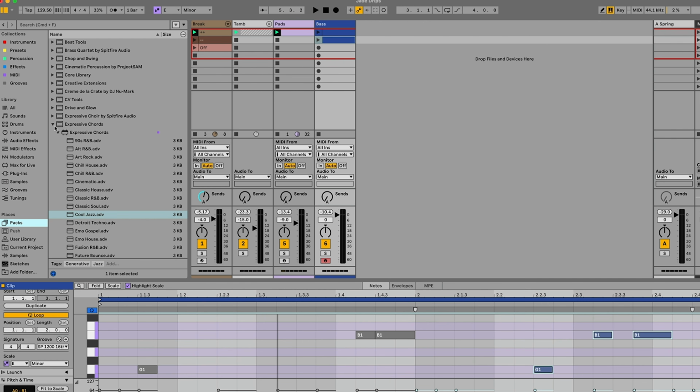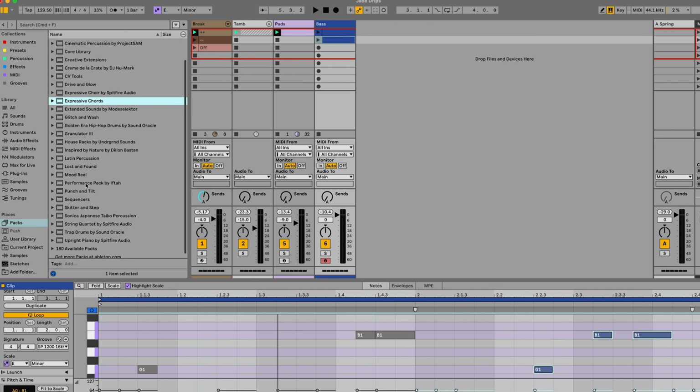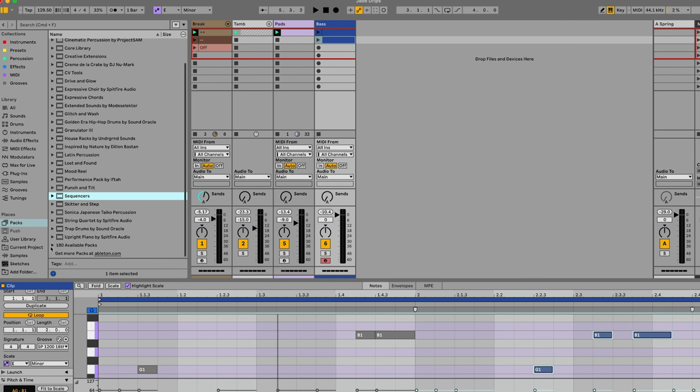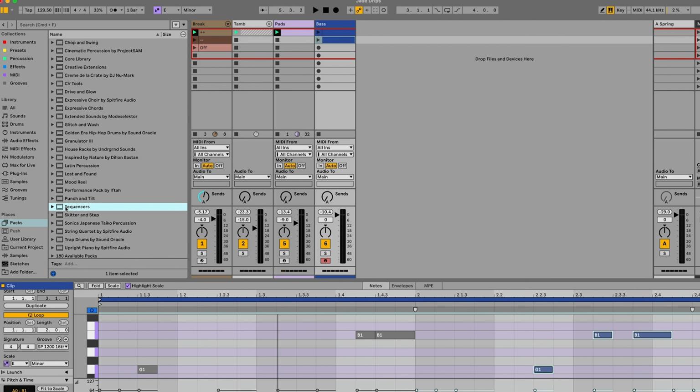Another technique we can use here is to use MIDI sequences to generate patterns. And there's 2 MIDI sequences that we can use. The first one is in the pack section in Live. This is a free pack, but you have to install it. It is called Sequences. So you'll find this in the available packs section in Live. And once that's installed, we have the Sequences pack.